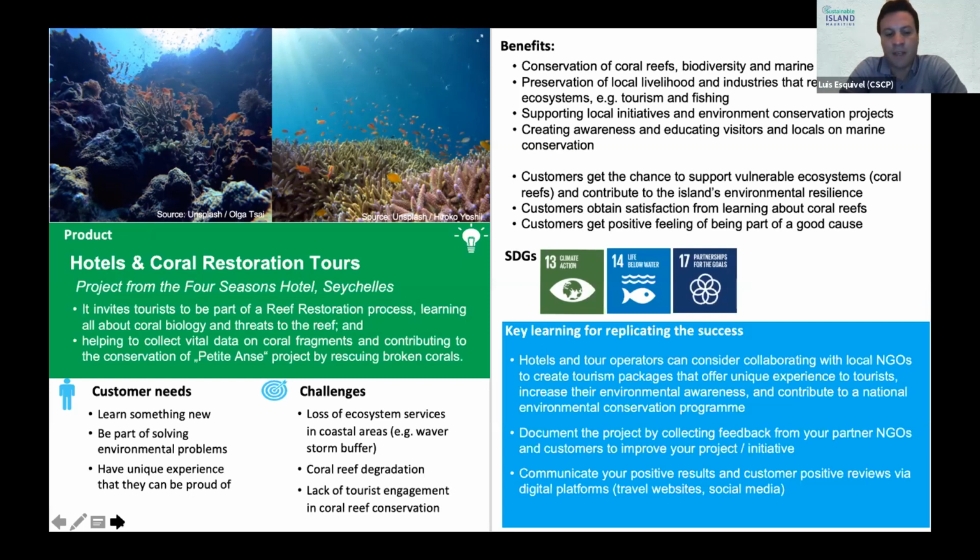And at the same time, these needs or these new kinds of tourism types that are coming now that we explained in our last workshop, such as experiential tourism, for example, are addressing these challenges that are currently happening in Mauritius and many other places in the world, such as loss of ecosystem services, for example, in coastal areas, loss of coral reef degradation, and of course, the lack of tourist engagement in coral reef conservation, for this particular example.